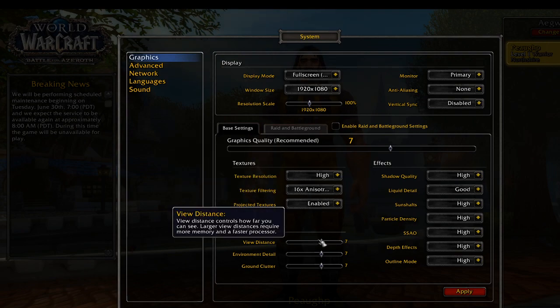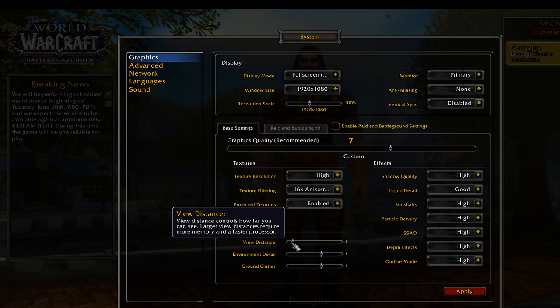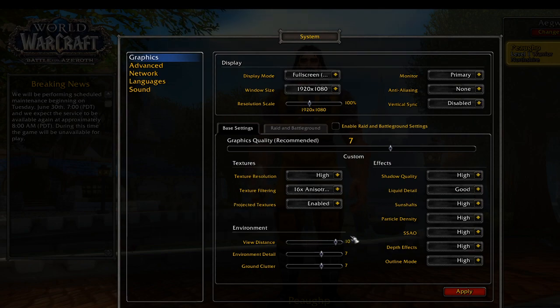Below that is the environment. You can turn up or down your view distance slider here. So if you went all the way down, you wouldn't be able to see that far in the game. But if you went all the way up, you could see as far as you could see in the game.